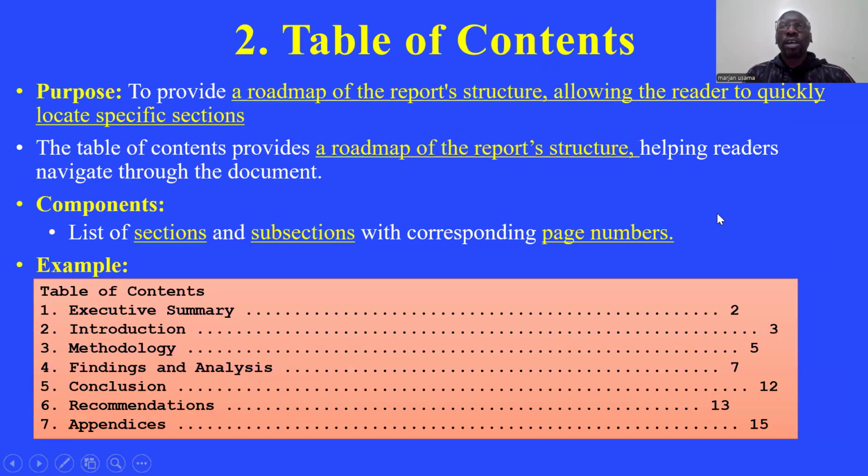Number two is the table of content. So what is the purpose of the table of content? Of course, in your research, what normally comes immediately after the title page, you normally have the declaration page, you normally have the acknowledgement page, you also have the table of what?